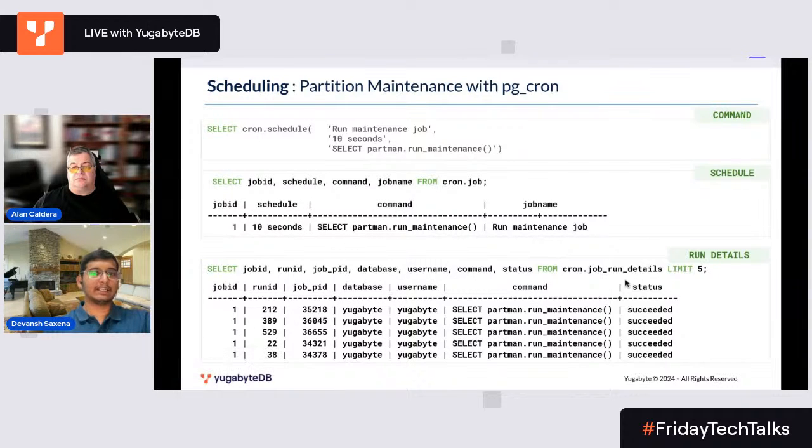We can also check the run details of each job run for this particular select partman.run statement, and we can see that every 10 seconds this run maintenance function will run. In a real-life use case, if we want to schedule some job, it would not be around 10 seconds, but obviously once a day or once a month, depending on the rate at which new data is being inserted in the partition table.